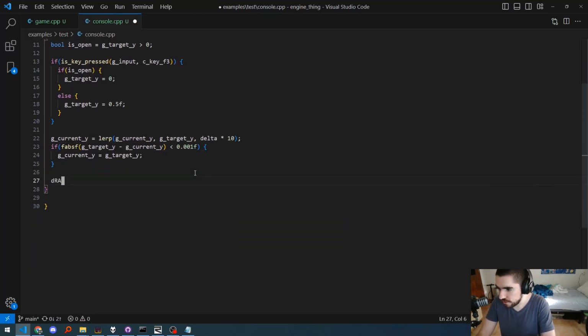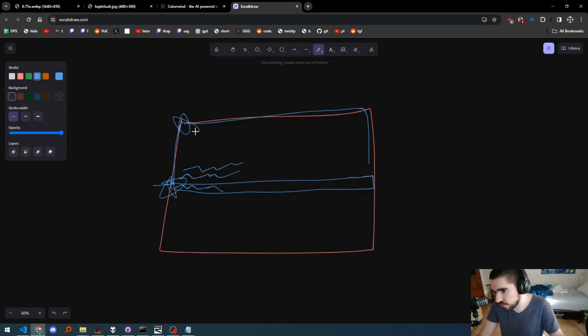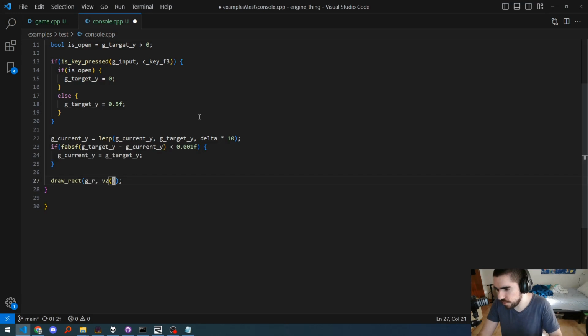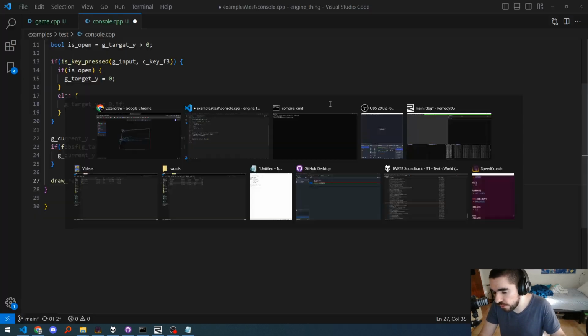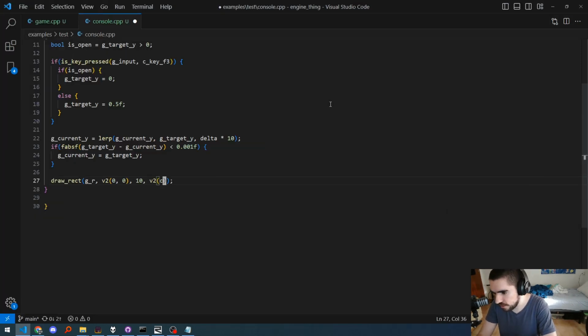So now let's draw this. So the position is going to be 0, 0 actually, because you can see, we always want this. So this is x0, y0, so that's just 0, 0. This is irrelevant. And now the size. The size, we want the full width, so that's going to be, in my case, base resolution x. Normally you would call this window width. And this, same thing, but times the current y.